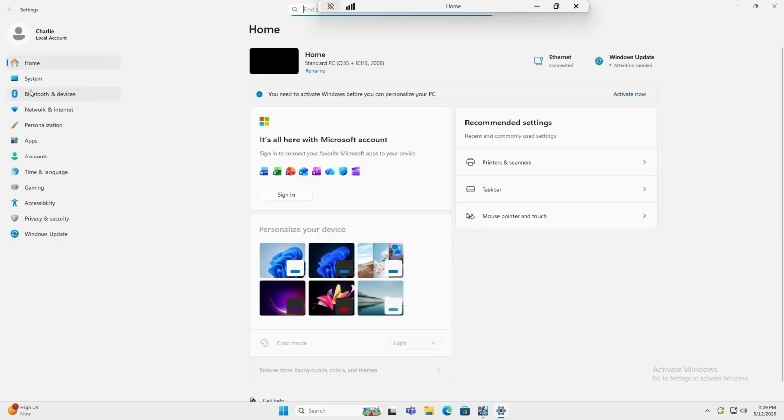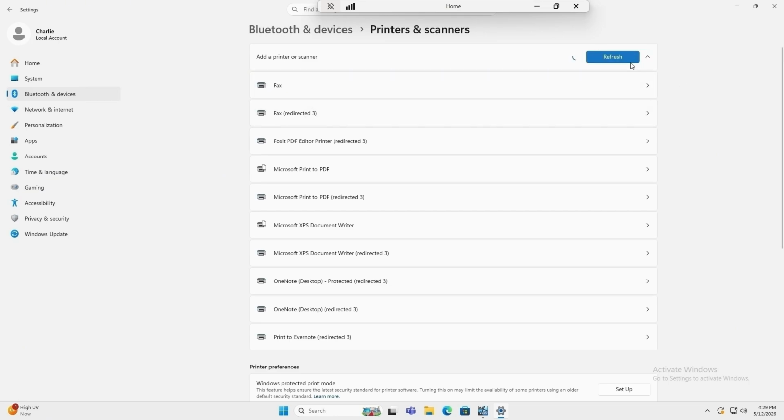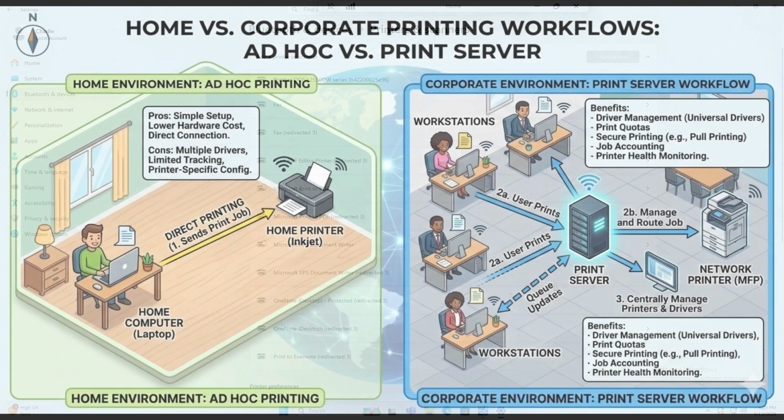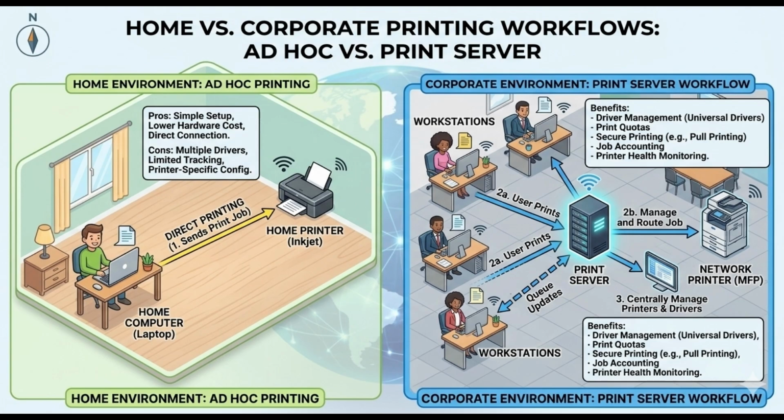In a home environment, you find a printer, click Add, and it works. In a corporate environment with hundreds of users, that doesn't scale. If you find a printer on a local machine, that computer is doing all the heavy lifting. It has to host the driver, manage the connection, and handle the rendering. If the printer goes down or the driver crashes, you're troubleshooting one machine at a time.